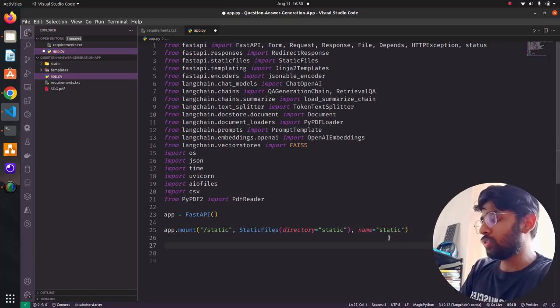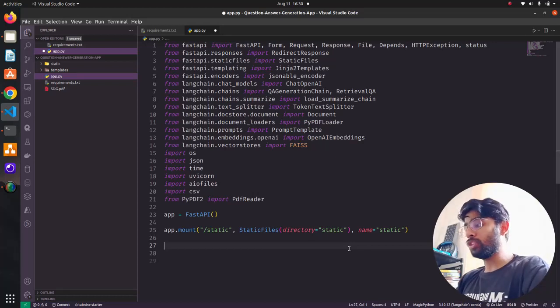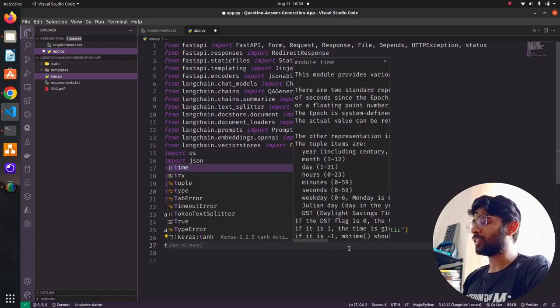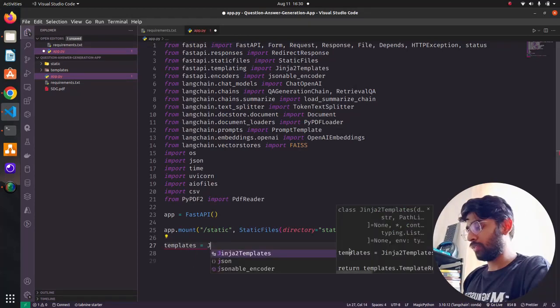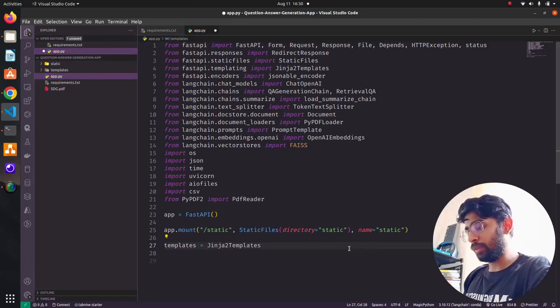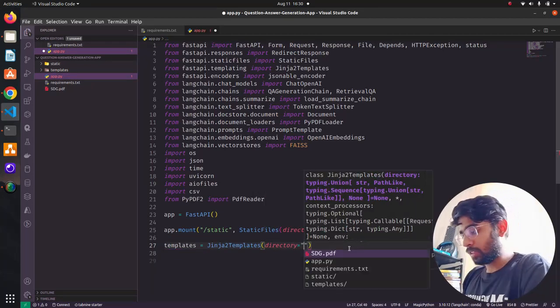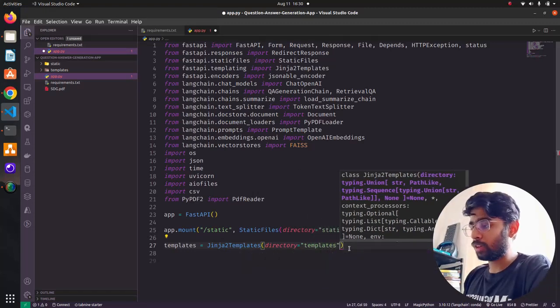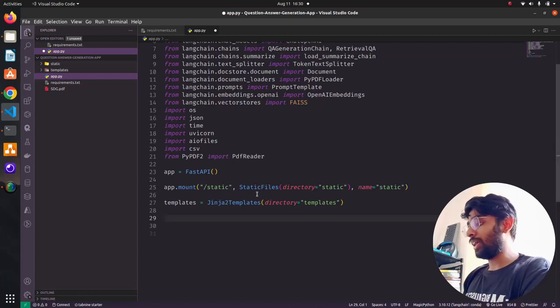Now app.mount, and we also have to do the same for templates, because we're going to rely on Jinja2 templates, the module within FastAPI. So I'm going to use Jinja2Templates, and you can keep any variable name if you want. Within this my directory again, so directory, and my directory name is templates. If you are naming something else, please make sure that you define all this. That's it. So we are done with the mounting and templating.